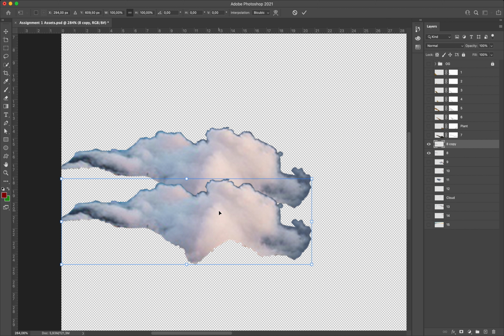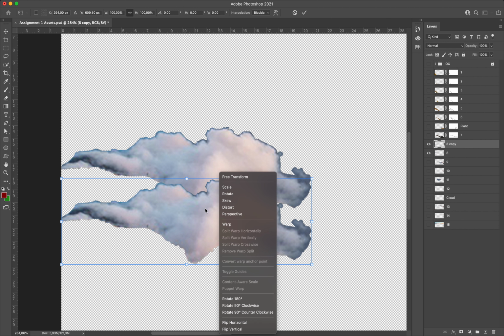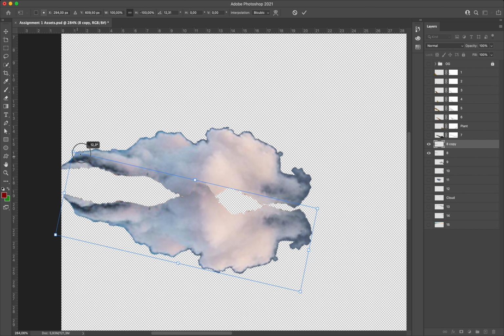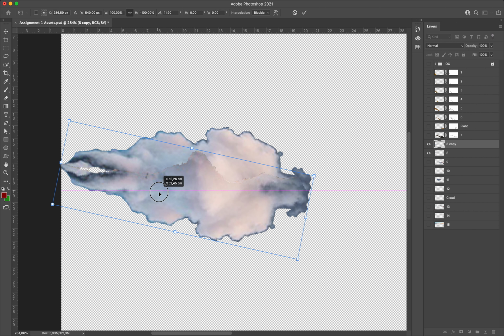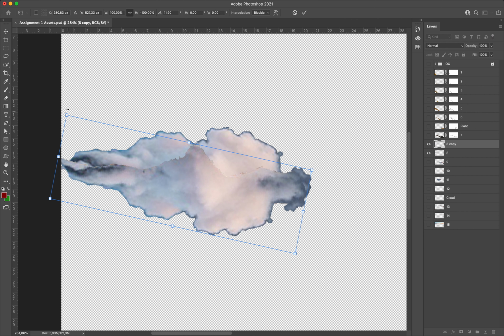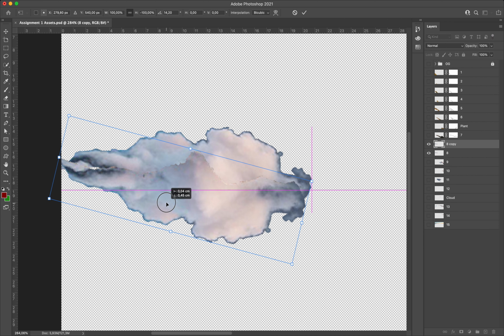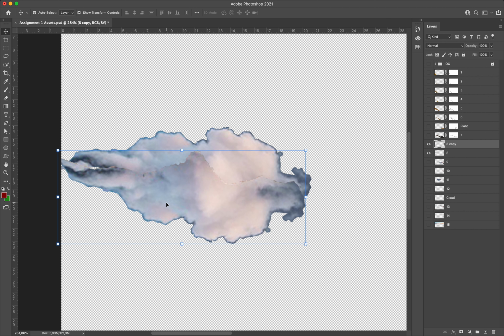That's T for transform. And now if I right click on the layer, I can come on over to flip vertical. That's going to flip it upside down like that. And I'm just going to change its rotation slightly, like so. And I'm literally just going to build a little bit of a cloud over here. I'm going to move my copy to sit below the original because we're going to see the original more.